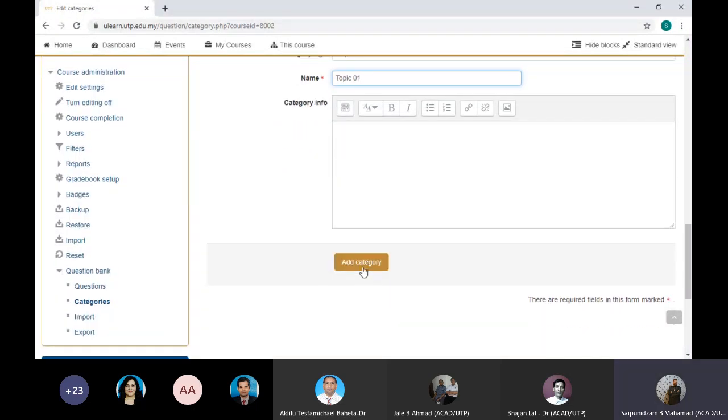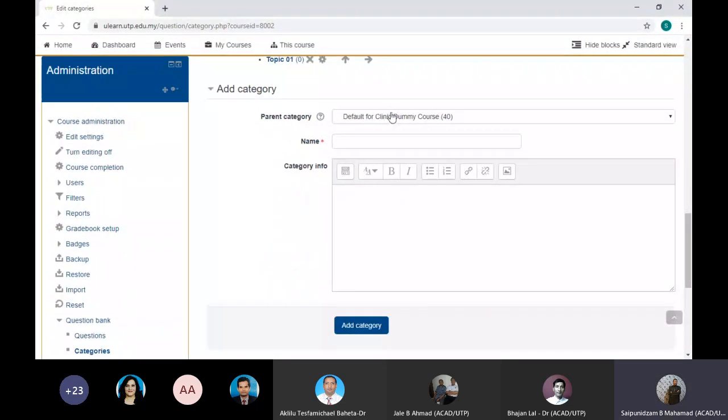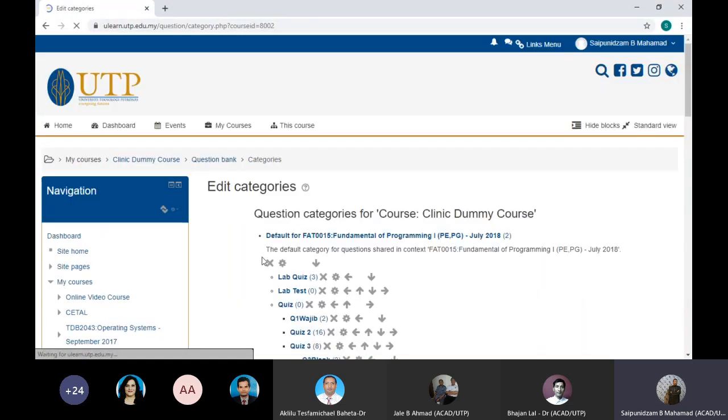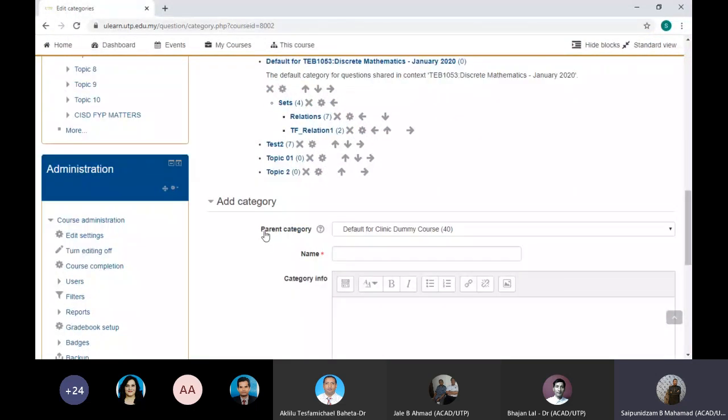Okay, and then I add category, and then I'm going to add another category at the top of the course. Okay, topic 2. Now I'm creating the category. I have 2 categories created, but still an empty question. So I'm finding where is my category just now. Okay, there is a topic 1 and then there is a topic 2. It's labeled as 0, which means no question.